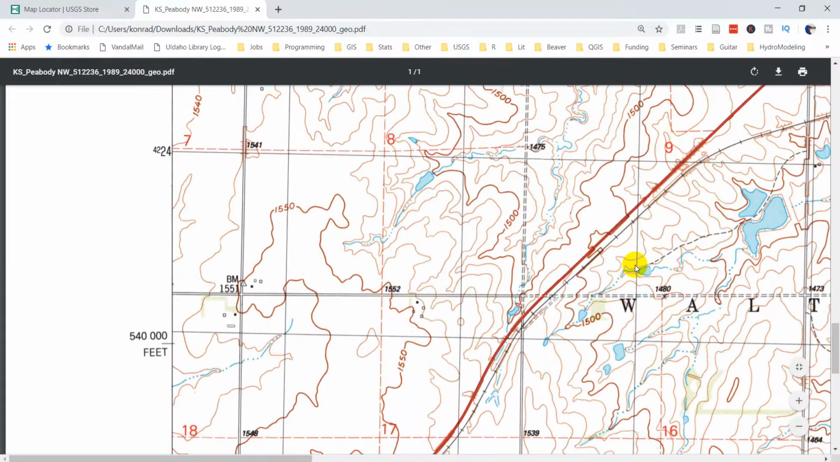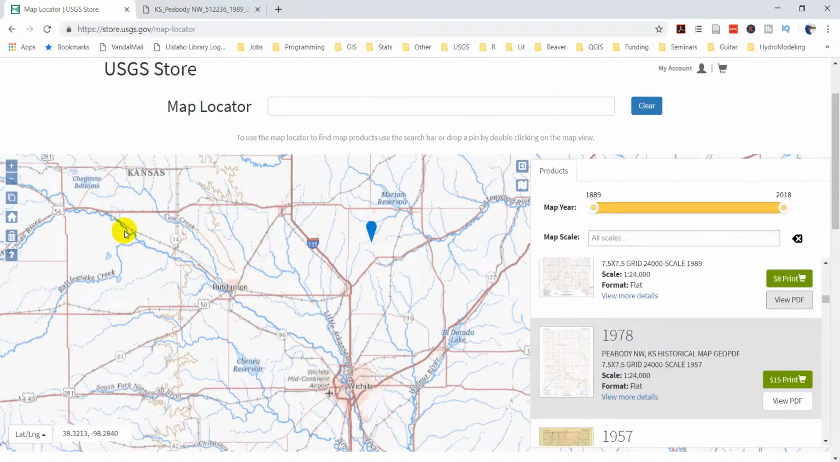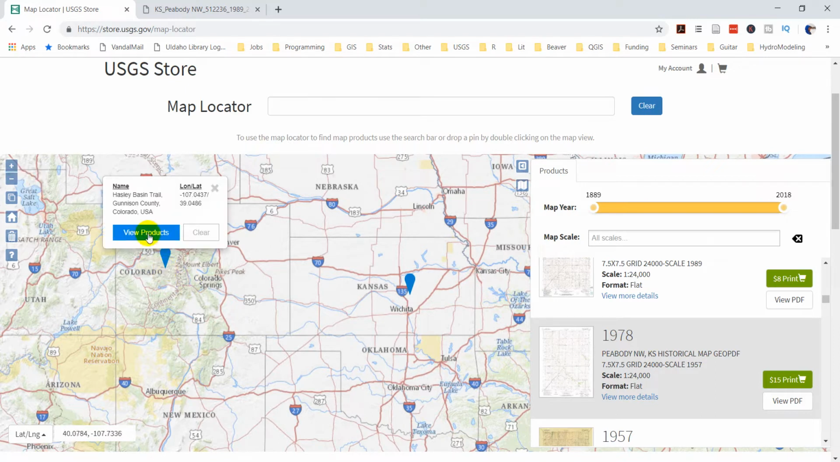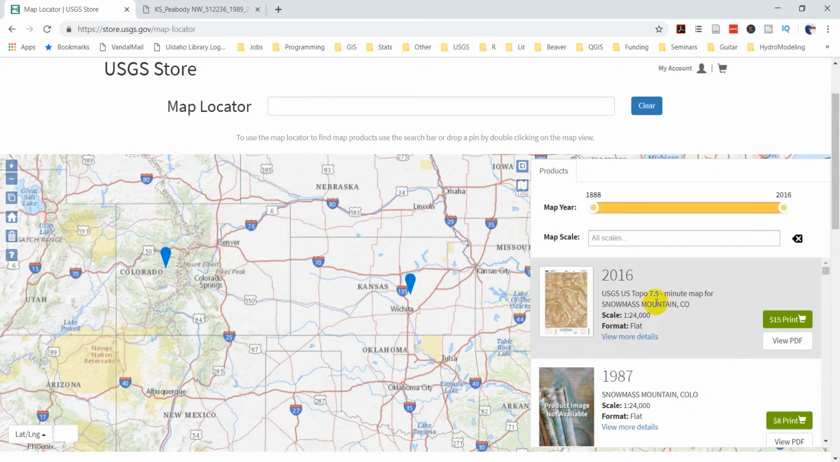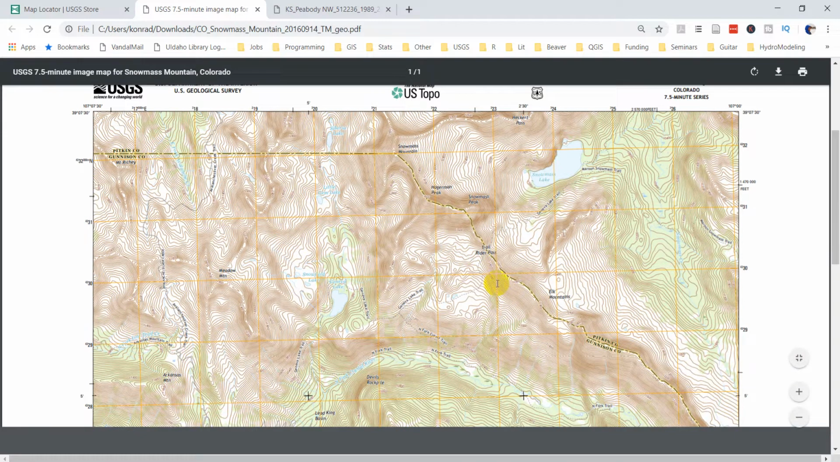You can see you can download those for any area you want. Just go to it on the map, double-click on it, and you can get it. So if I want to go to a different area, we'll just zoom out here. Sure, somewhere in Colorado, we'll just double-click in this area and view products. And here's a 2016 map, so we can just click view that PDF. It will download it. And once that's downloaded, it should be pretty quick here. Then we can open it up. And there we have it.